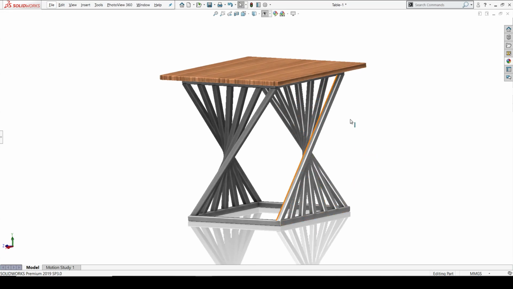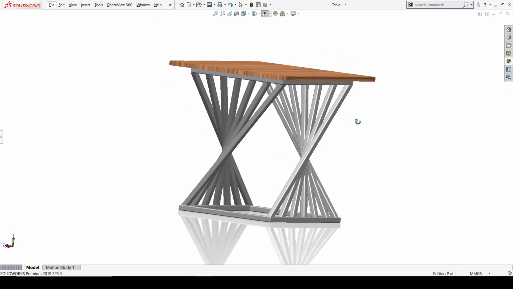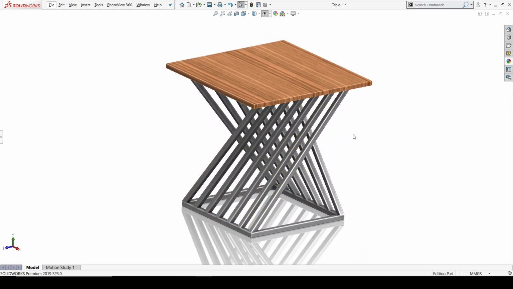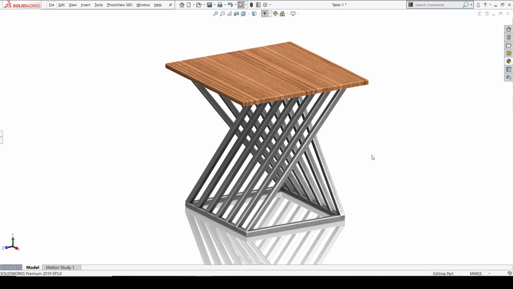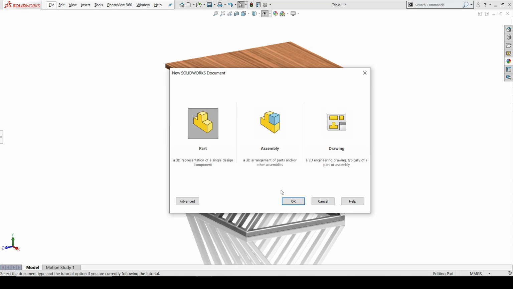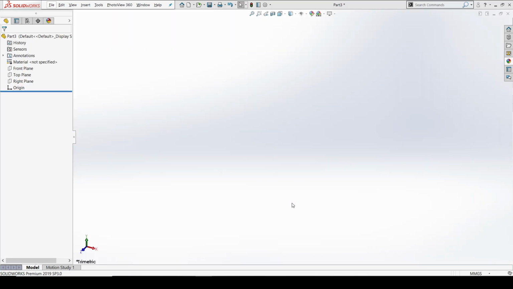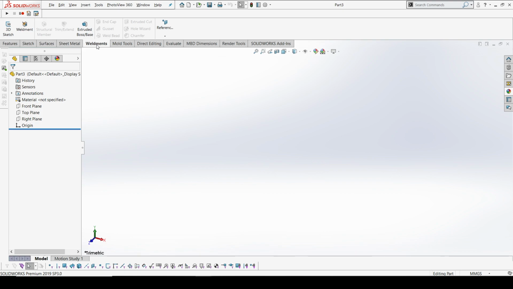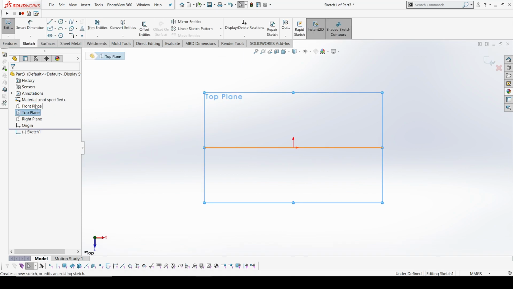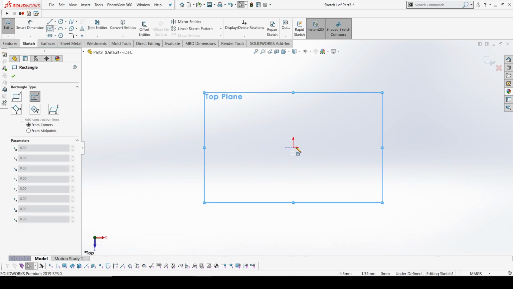Sorry, base to top. So yeah, I'm going to show you how to make this twisted well-made structure table from scratch. I'm going to select a new document. I need the feature-based tools, this is a weldment. So let's start with the top line. This is our base, so I'm just going to create a base for that.